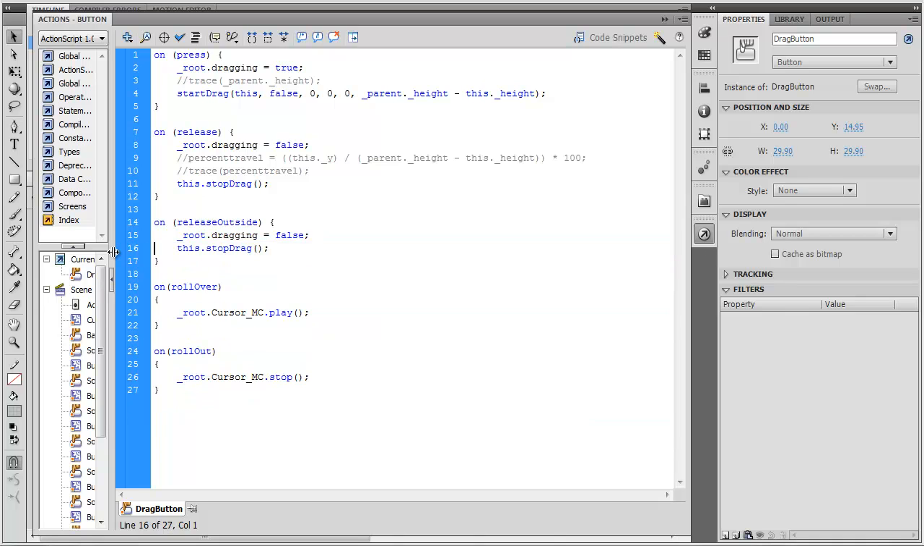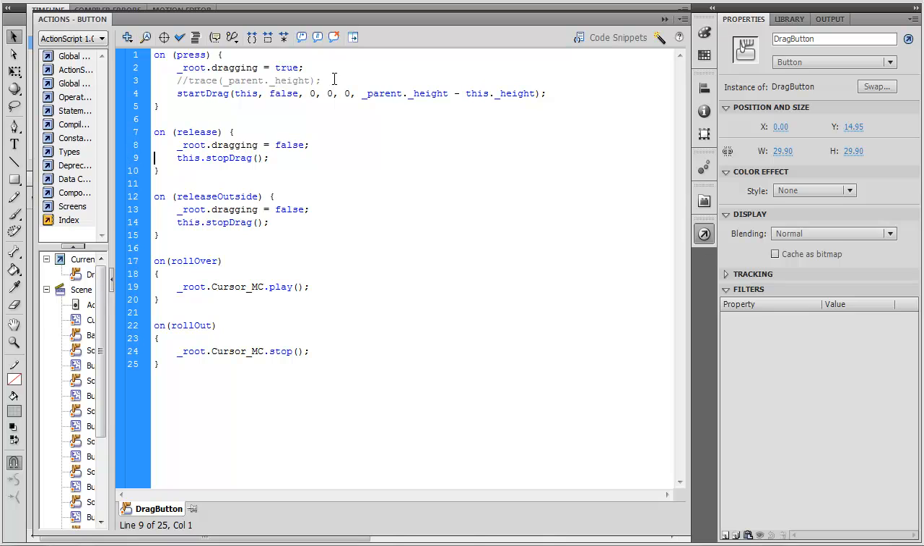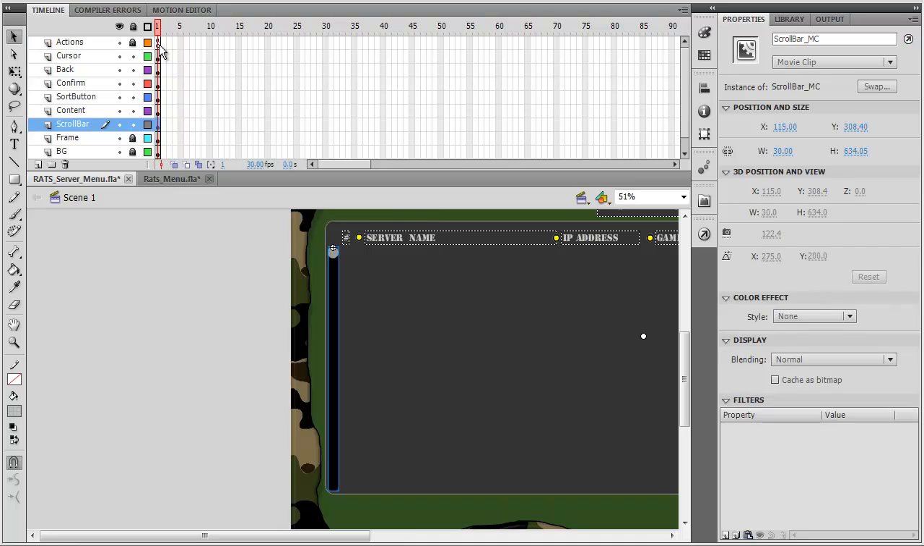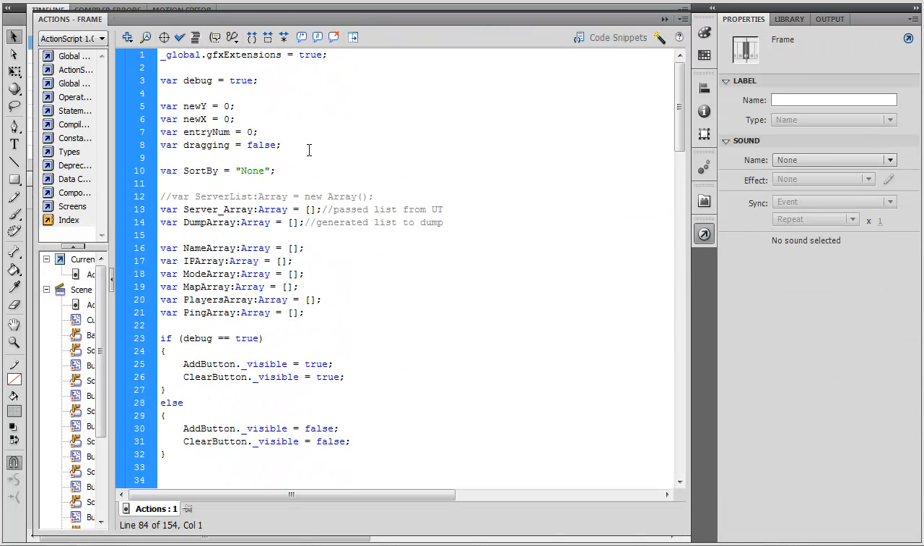Now I've got some stuff here that I was doing to test. It's always a good idea to trace stuff that you're doing. So basically I say on press, I set a variable, is this thing dragging? You'll notice that it's calling to the root timeline, and that's because the variable exists in that keyframe on the root timeline. If I go back here and go all the way to the top, you can see that I declare this variable in the very beginning.